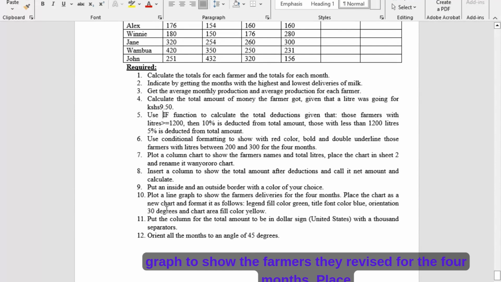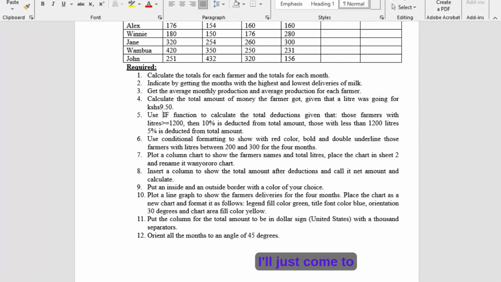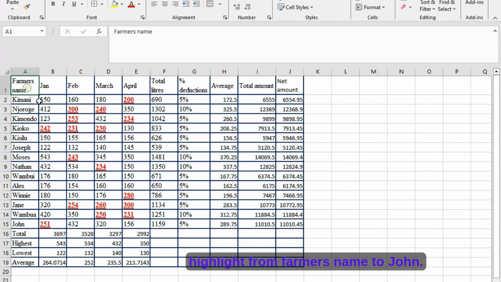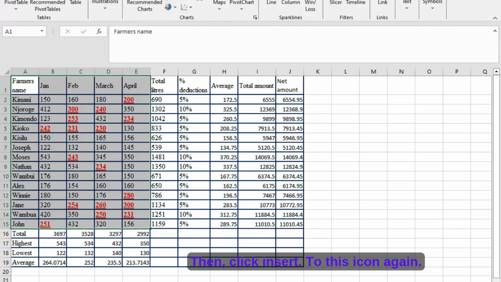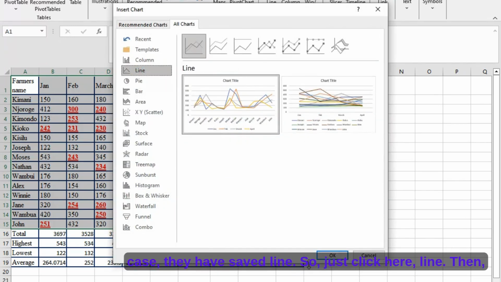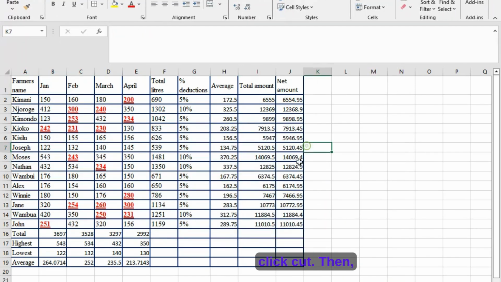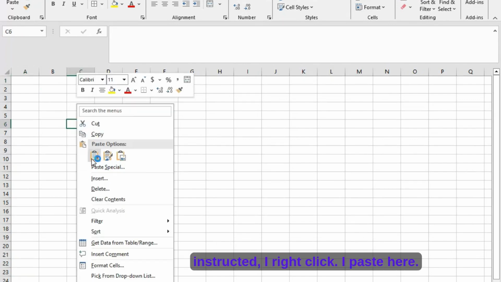Plot a line graph to show the farmer's deliveries for the 4 months. Place the chart as a new chart and format it as follows: legend fill color green, title font color blue, orientation 30 degrees, and chart area fill color yellow. So I'll just come to my sheet here, then highlight from farmer's name to John, then click insert to this icon again, then more column charts. In this case they have said line, so I'll just click here line, then OK. Right click here, I click cut, then I click to this new tab as instructed. I right click, I paste here.